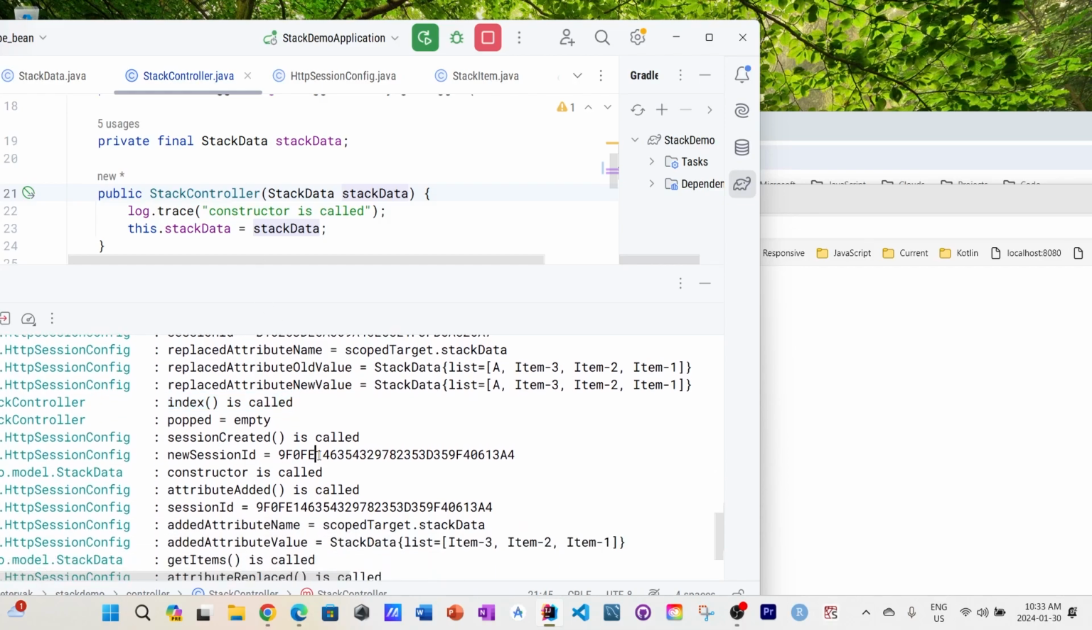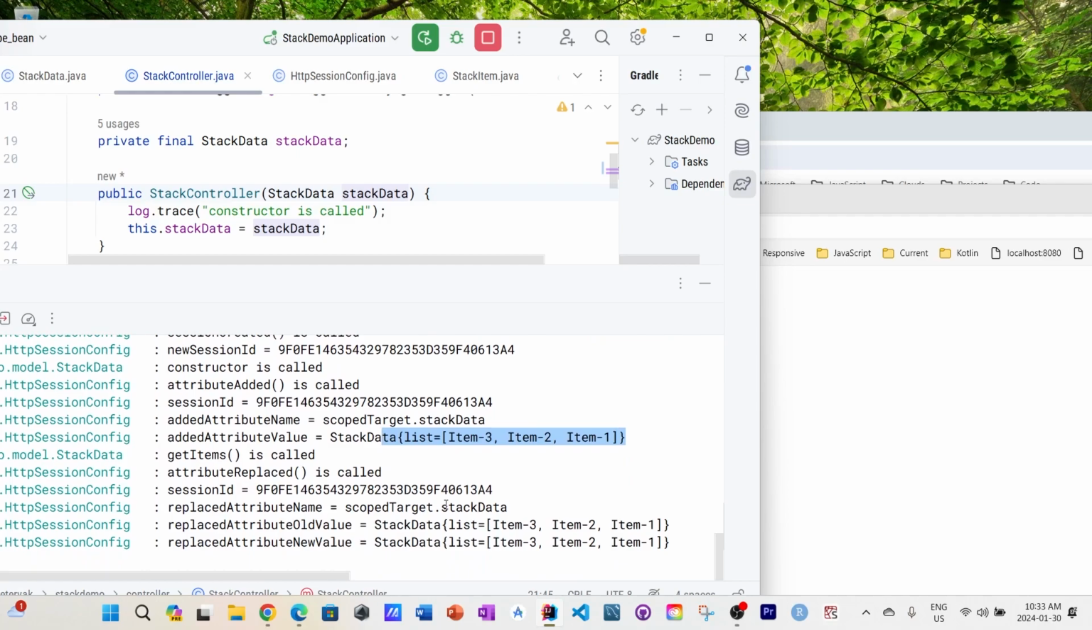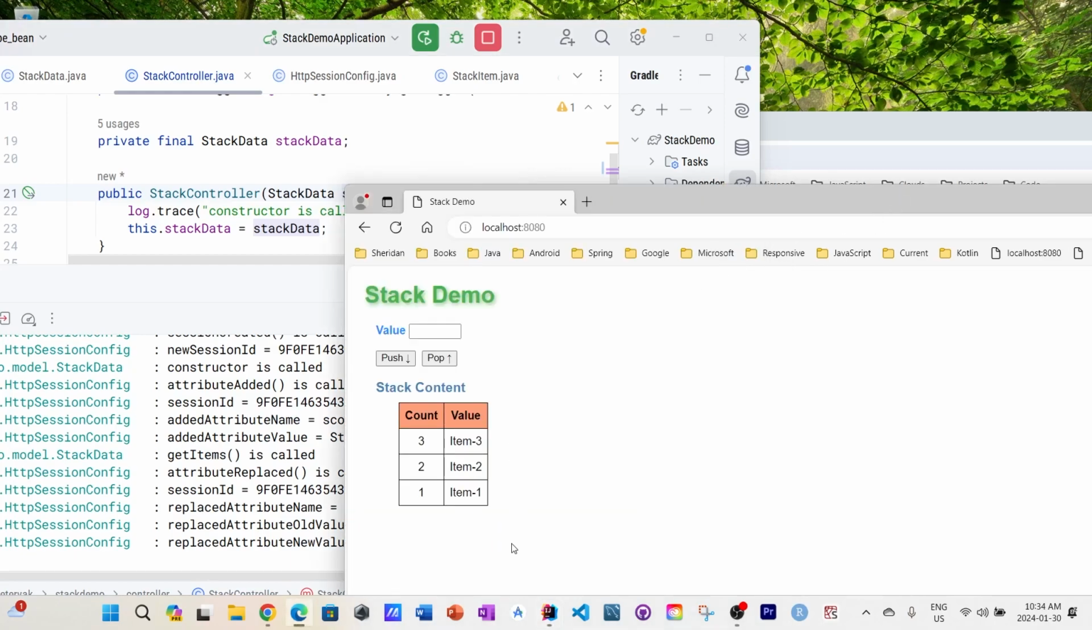A session is created, it's a new session. Now it's creating a new stack data object. And this is that object. And it is associated with the session a second time for who knows what reason, and displayed correctly. From where? From this. Okay? Without calling the constructor again, but it's a different object. How on earth is it doing it?